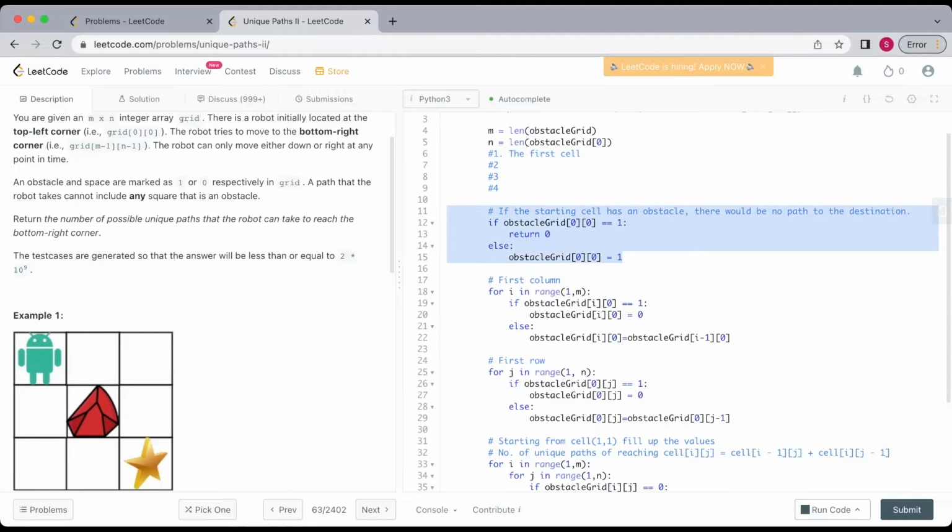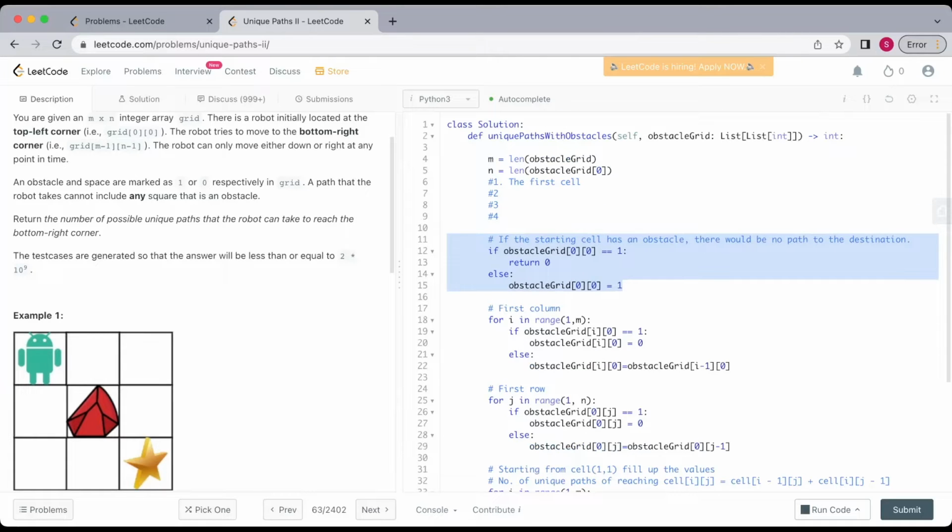If the obstacle matrix has a value of 1, which means there is an obstacle blocking the robot, so there would never be a valid path to the destination. So if the value of this matrix for the first cell is 1, then we need to return 0 because there will be no path. Otherwise, we will set it as 1 for the special case.